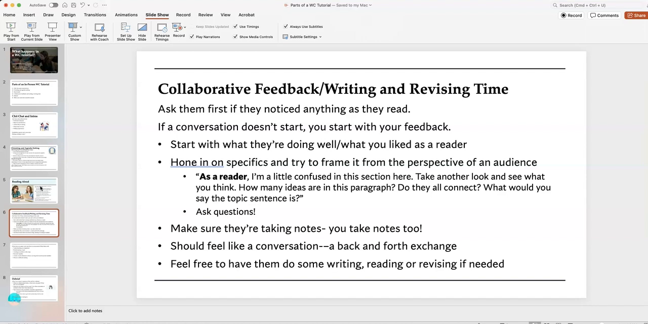If a conversation doesn't naturally start from that, you can start in with your feedback. What I usually try to do is I start with what they're doing well, okay? Something that you had liked or admired as a reader. It just helps them feel a little bit more comfortable instead of just starting with things that they could work on. You start with something good, right? It makes them feel good, and then they feel a little bit more receptive for feedback.